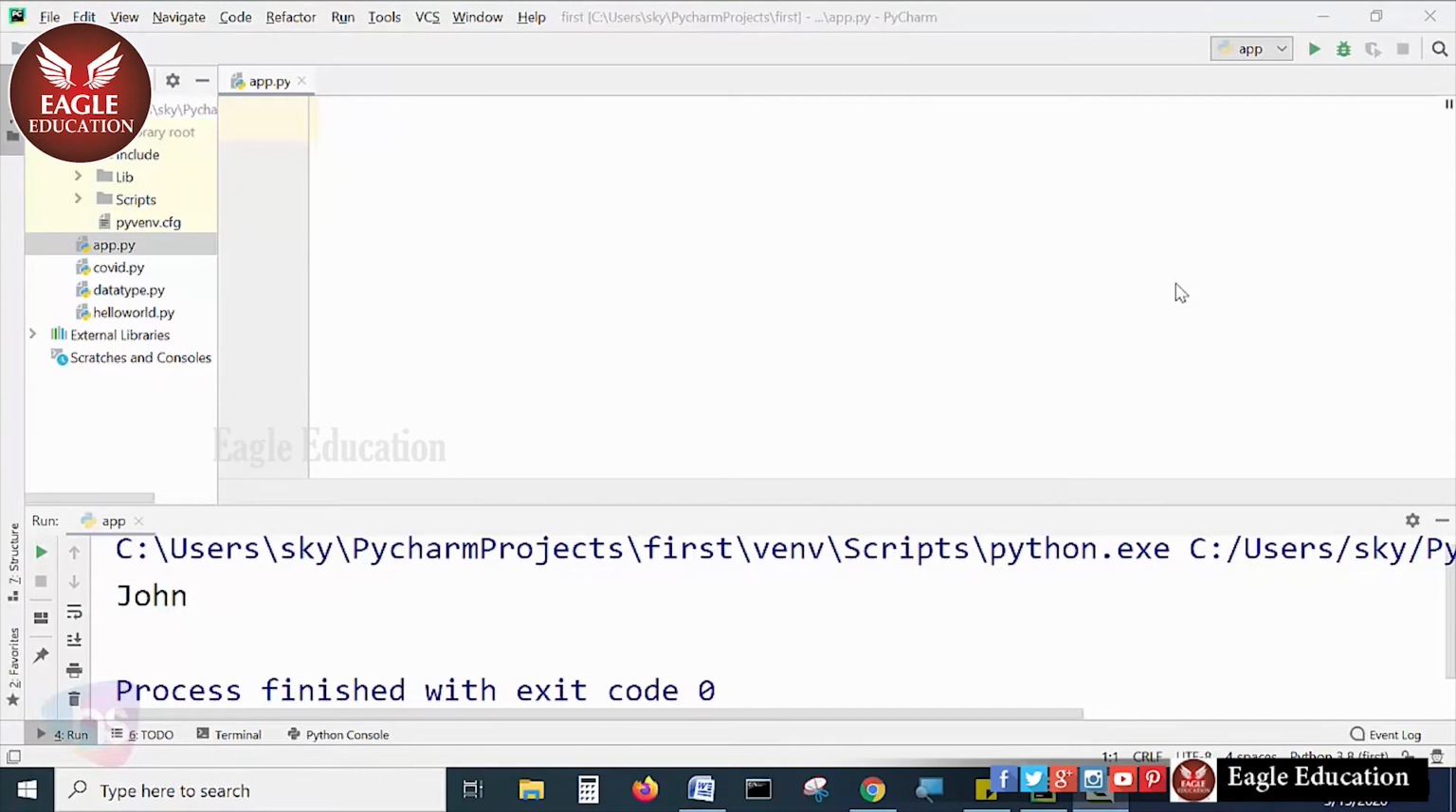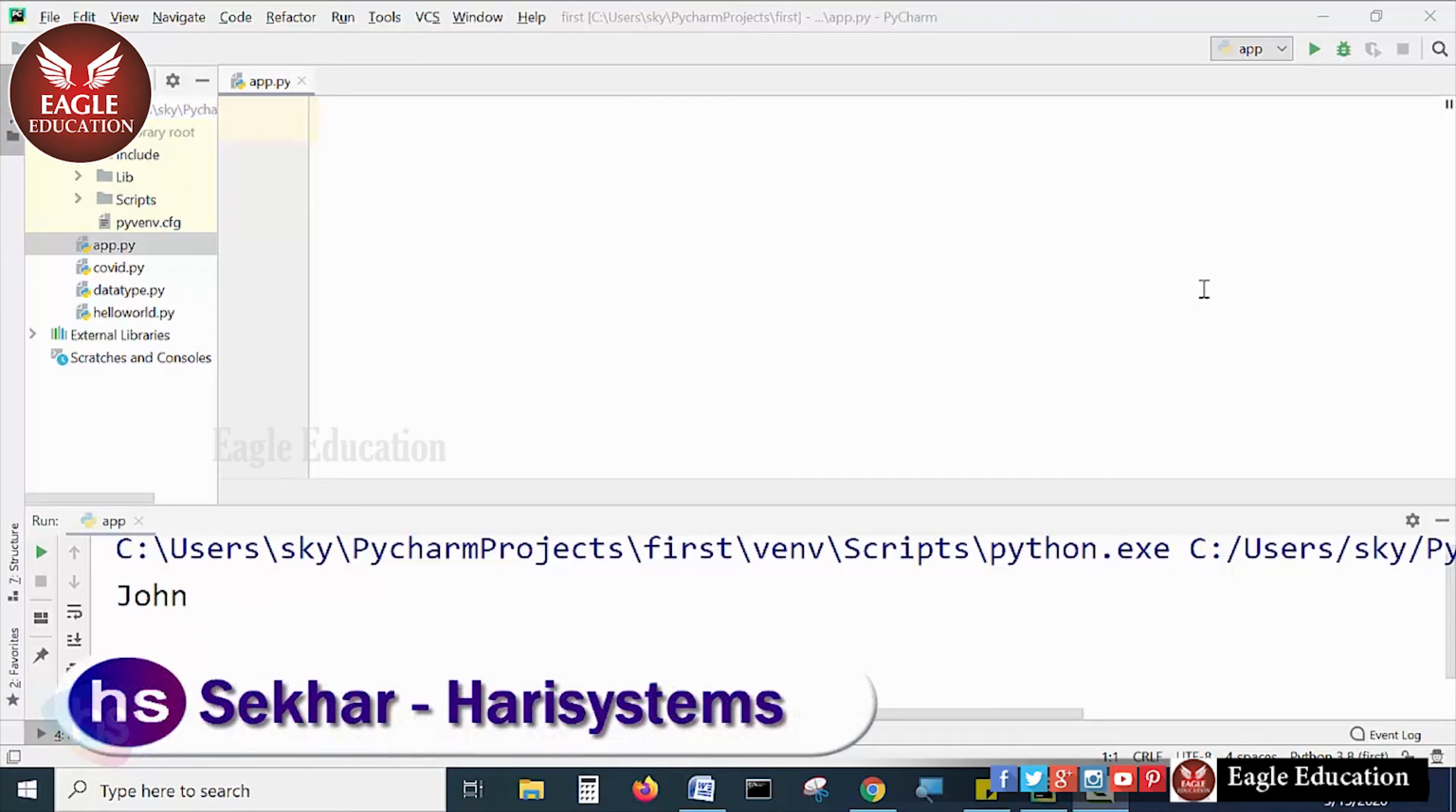Hi, welcome to this tutorial. In this tutorial we are going to discuss tuples in Python. This is a very important and special concept in the Python language. There is a concept they have introduced for tuples.